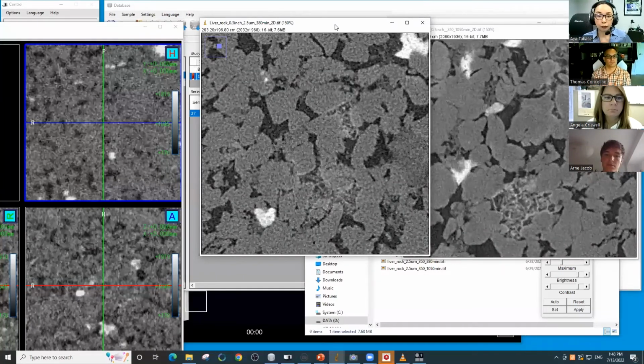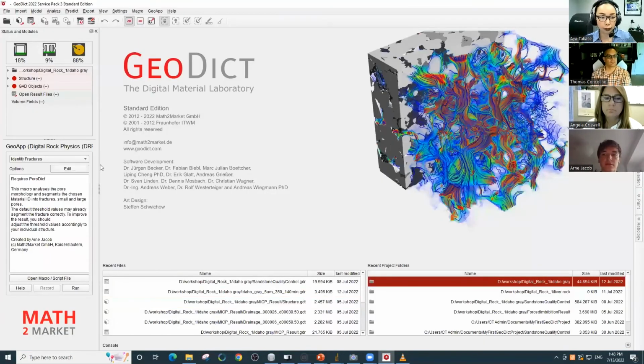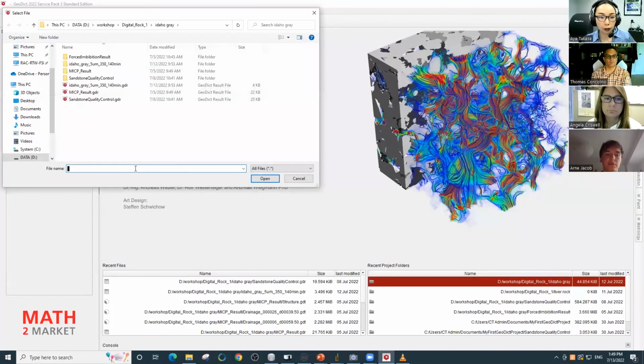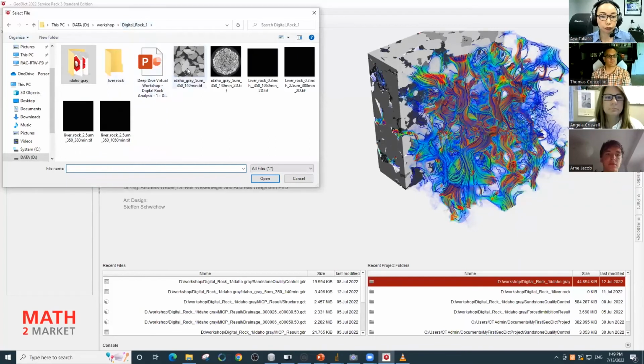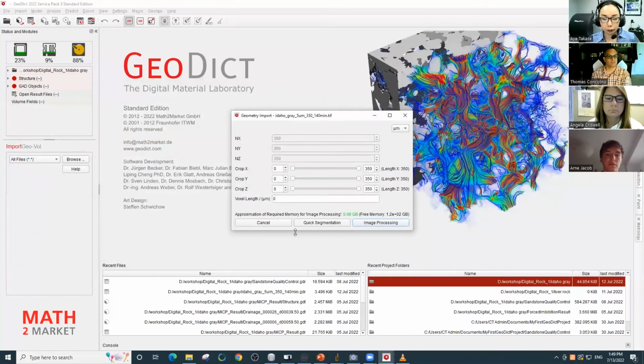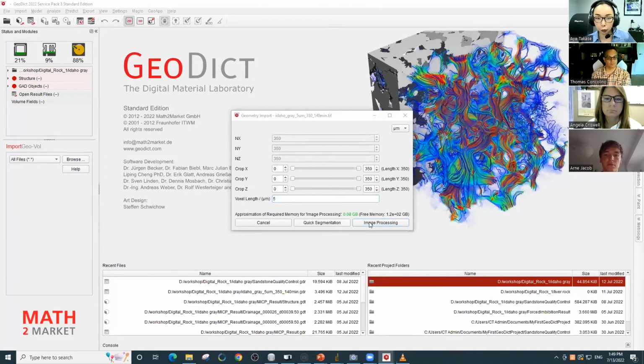Okay, so once you have those scans, you're ready to start the analysis, but it's probably good to evaluate the image quality before you spend a whole lot of time. In GeoDict, there's a really convenient tool you can use to do this. So let me close all of them and switch to GeoDict. And I'm going to import one of the scans I collected for this session. So this one is Idaho gray. You saw it for a second before. And this one was collected at a 5 micron voxel size. So let me open this.